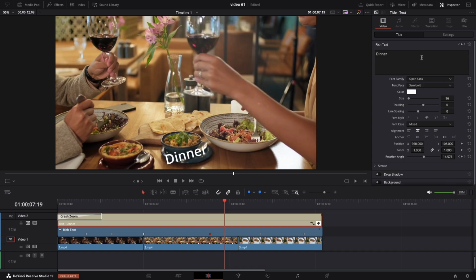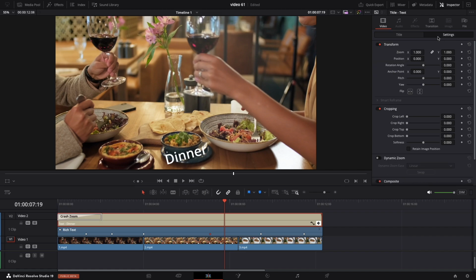Here on the right side in the inspector panel we have all these settings and we have keyframes next to them. So we can change the position, zoom, rotation angle, and if we switch to the settings tab, anchor point, pitch, yaw, flip. With all these settings you can make custom stunning transitions. So far all of this was just a basic text, but DaVinci Resolve offers more. Now let's jump into Text Plus.